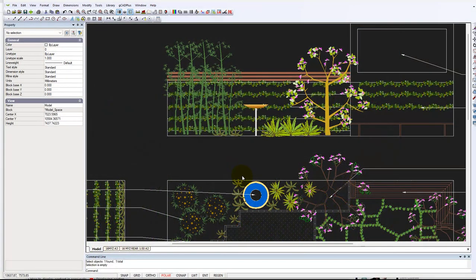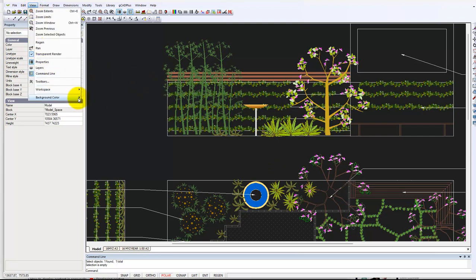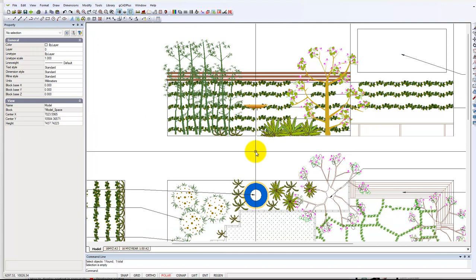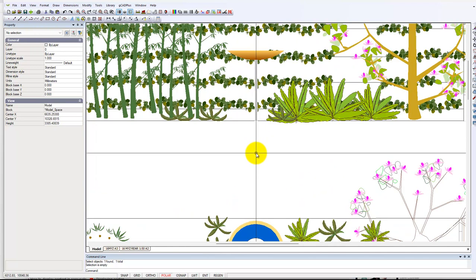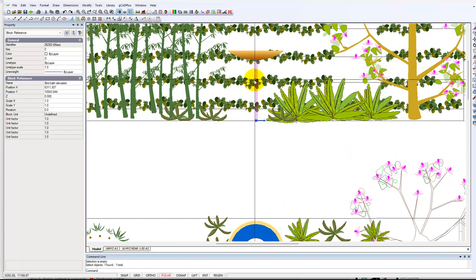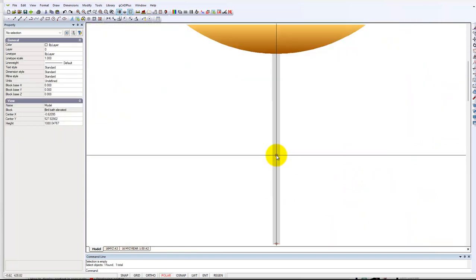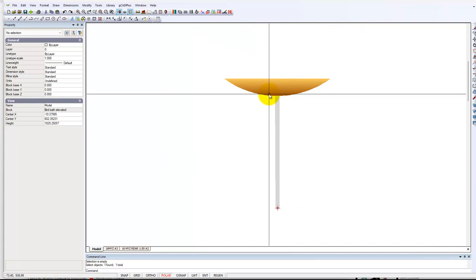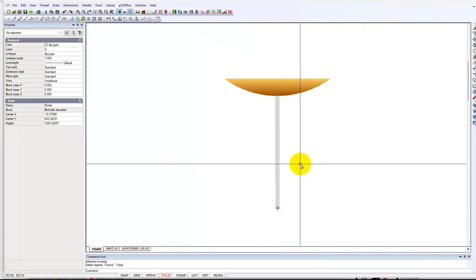A GCAD user has asked how you put gradients into symbols, and I'll start by changing my background colour to white. What we're interested in is showing you how to apply gradients. And we'll take this block here and edit it. And can you see we've got some shading across the top?